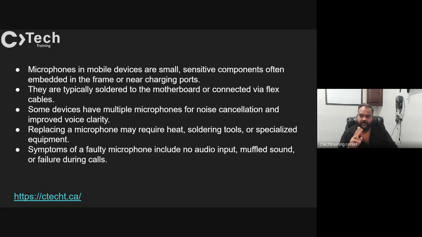Now, there are two different types of things that you'll face, okay? Sometimes when you go make a call, you might not be able to see the microphone icon itself. If you don't see the microphone icon, that means it is a motherboard issue. But if you see the microphone icon and it just doesn't work, then the microphone has failed. There are two different types of issue.